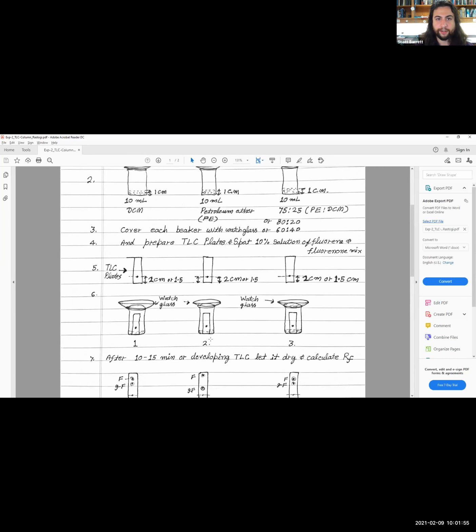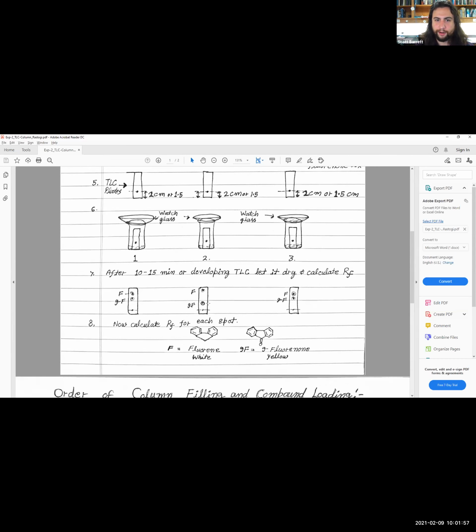So it's better to run something like petroleum ether. Here you can see the spots are much more separate. This is showing that this first spot, the fluorene, is very nonpolar, and then the 9-fluorenone is very polar, sticking to the plates and way more polar.